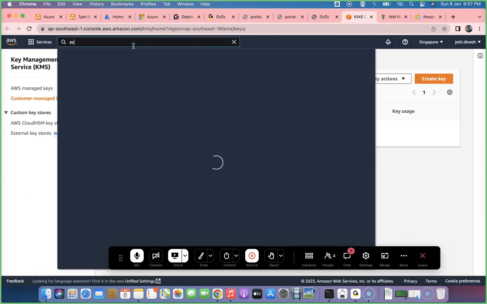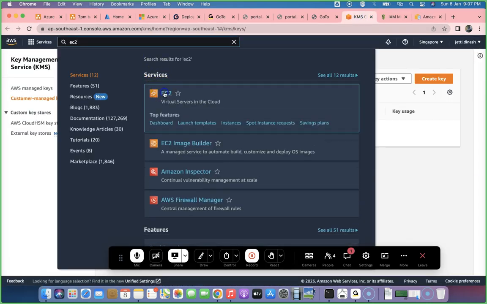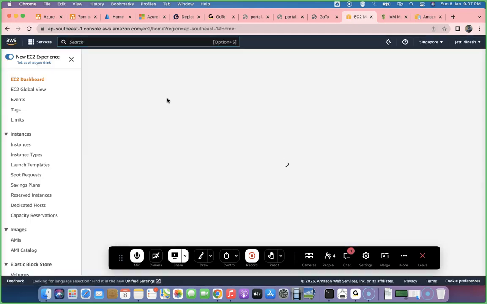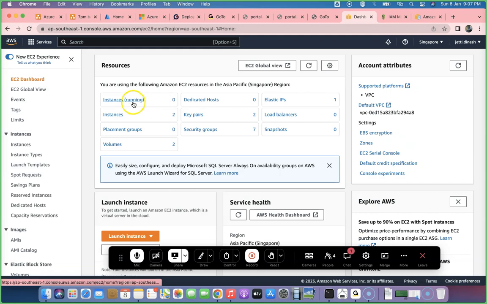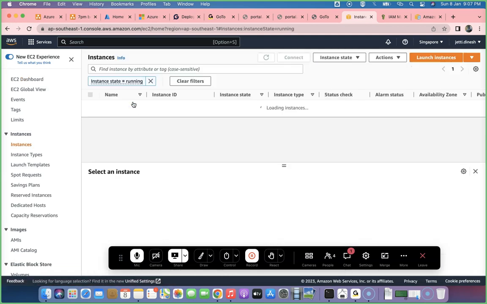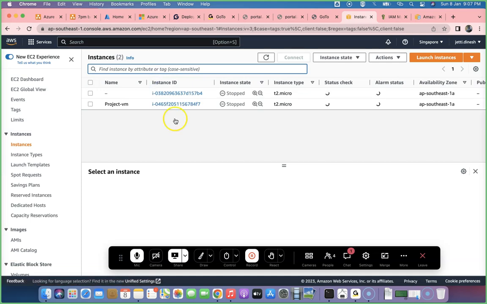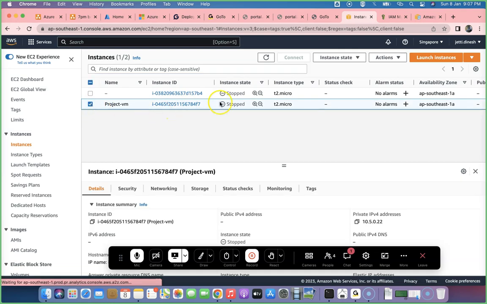Just go to the portal and double check the EC2. You can see whether you have a VM or not. I do see two instances are there but they are not running. I believe the project VM is ours. This was the one we just created in our last class, if I'm not wrong.